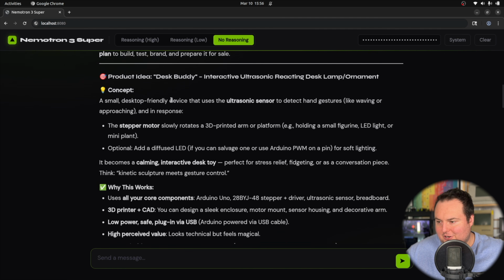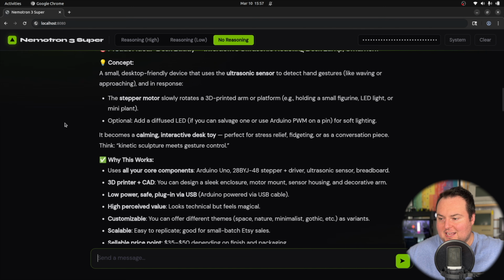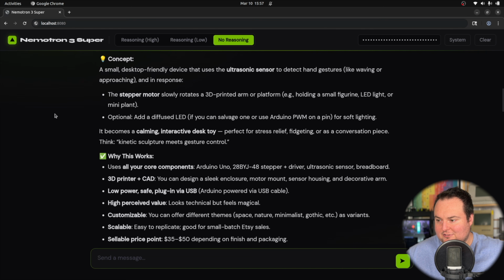A small desktop-friendly device that uses the ultrasonic sensor to detect hand gestures like waving or approaching, and in response, the stepper motor slowly rotates a 3D printed arm or platform, holding a small figurine, LED light, or mini plant. Optional, add a diffused LED if you can salvage one, or use the Arduino PWM on a pin for soft lighting. It becomes a calming interactive desk toy, perfect for stress relief, fidgeting, or as a conversational piece. Think kinetic sculpture meets gesture control.